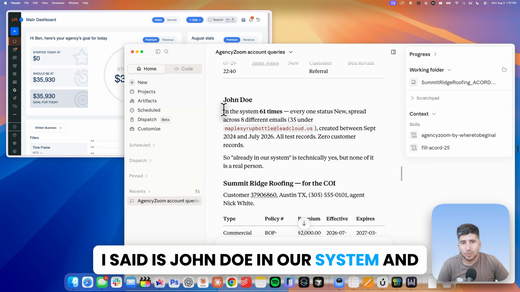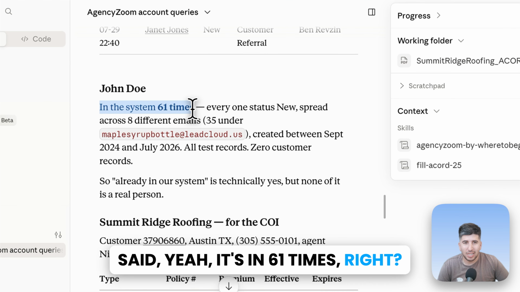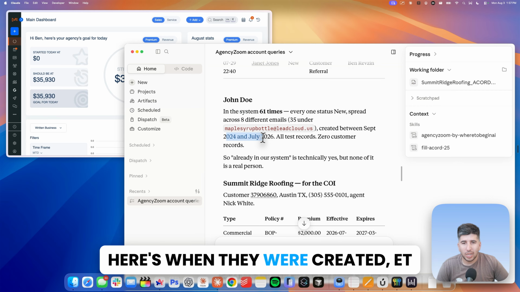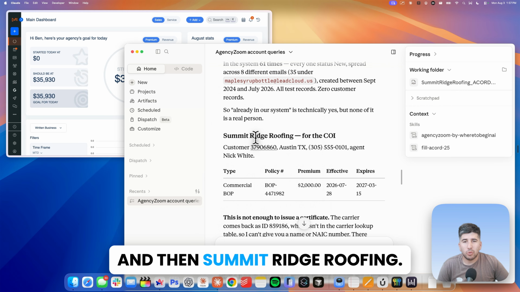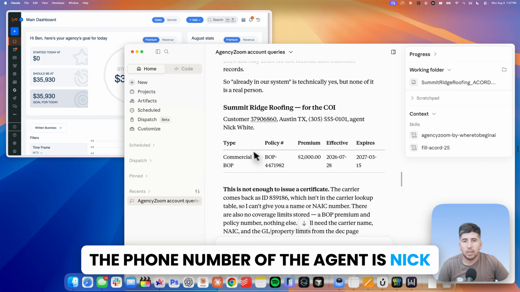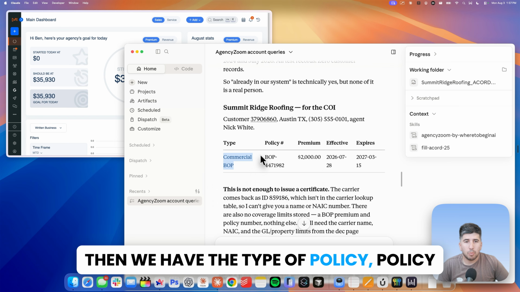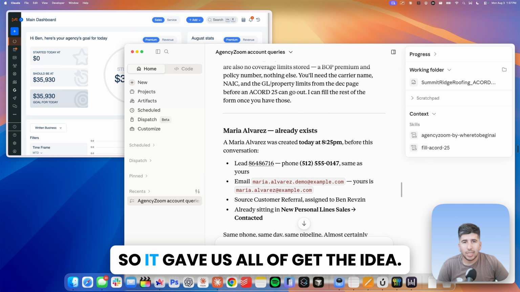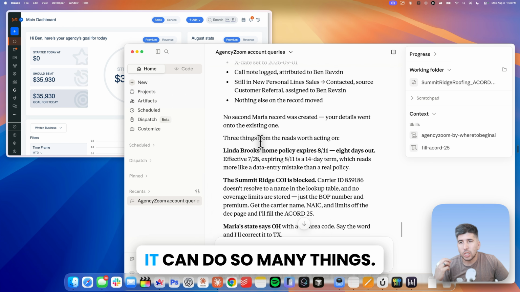I said, is John Doe in our system? It said, yeah, it's in 61 times, right? Every single one is in new. It's across 8 different emails. Here's when they were created, etc. And then Summit Ridge Roofing, it found they're in Austin, Texas. The phone number, the agent is Nick White. Then we have the type of policy, policy number, premium, effective dates, etc. Right? So it gave us all of this. You can get the idea. It can do so many things.